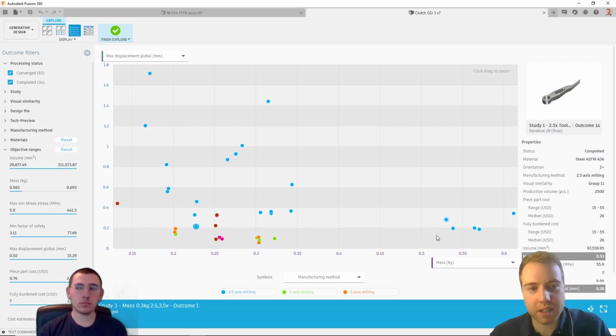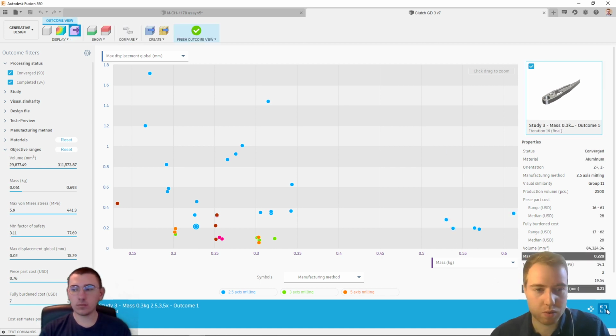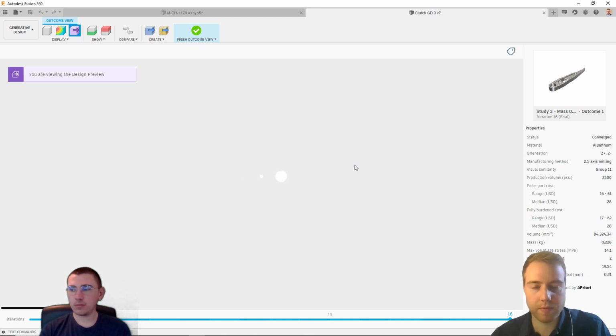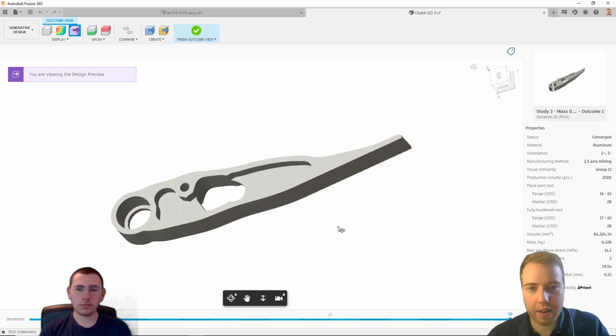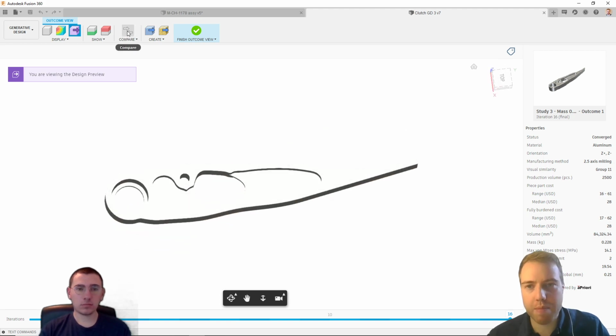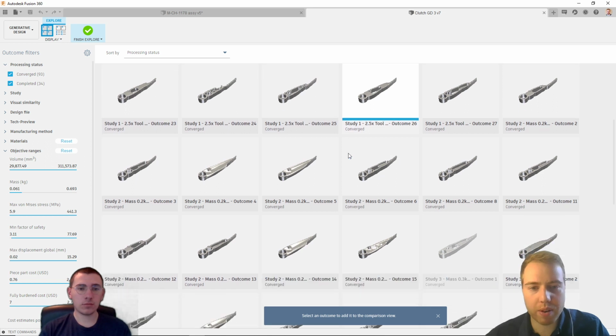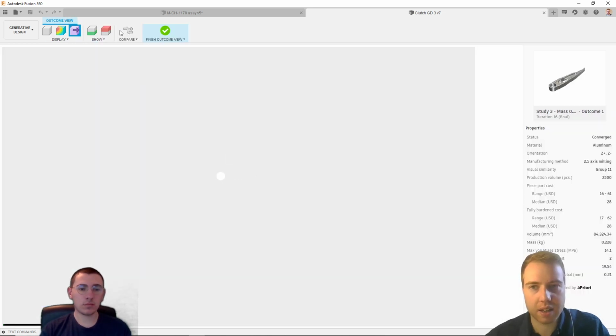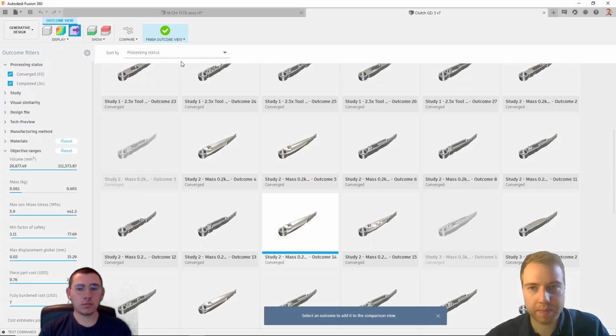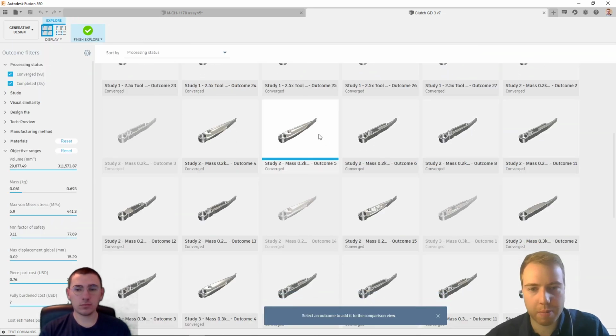What I can then do is compare multiple outcomes against one another. So if I open this design up here, I can press this compare outcome. And what that would let me do is visually compare this outcome here against a couple of other designs, if I open up a couple of those.